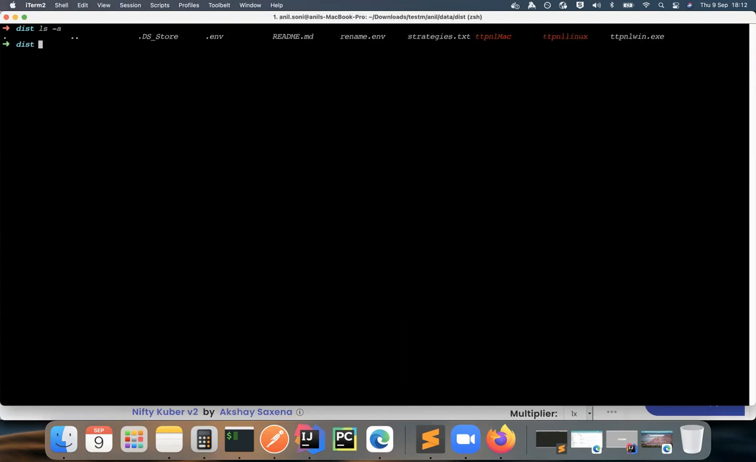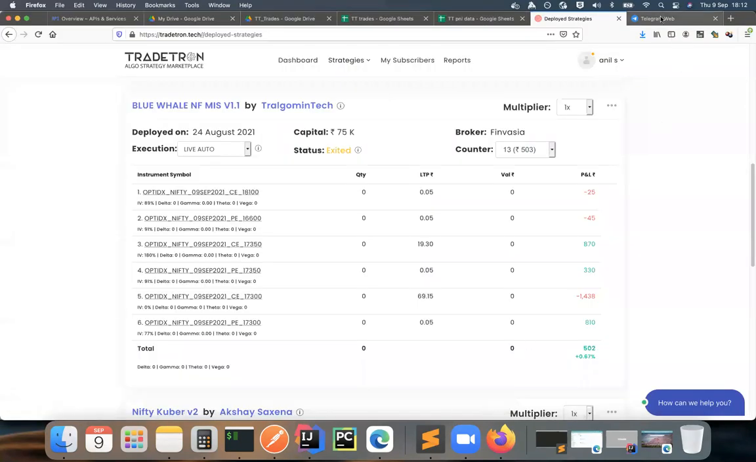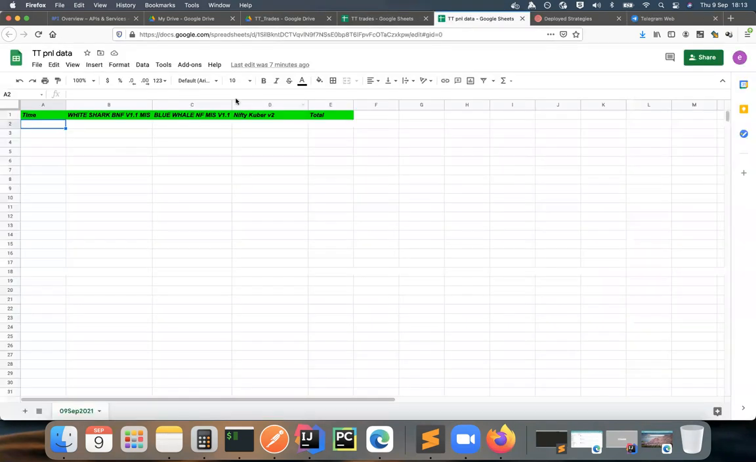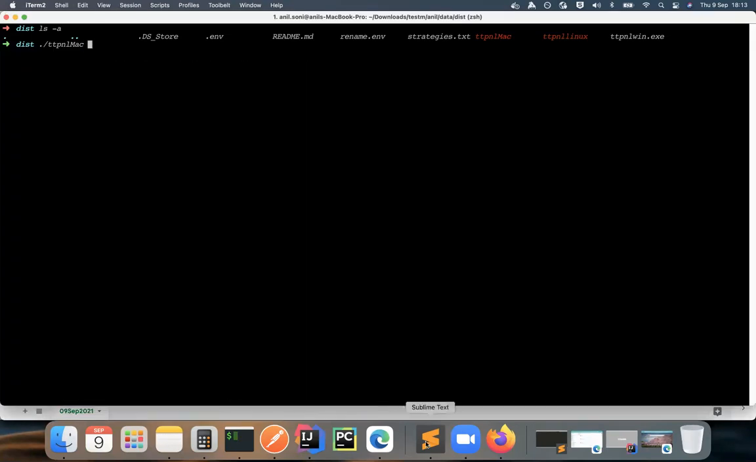If I give ls -la, you can see that I'll be running this one, /ttmap. You might get errors if there are some errors in your Google Sheet. If there is any error, you will get it in your Telegram bot. I tried it first, so you can see that you will start receiving errors if there is any error in the Google Sheet integration. Otherwise, you won't get any error, and only the sheet will be updated with the values here. So let's run it for simplicity.